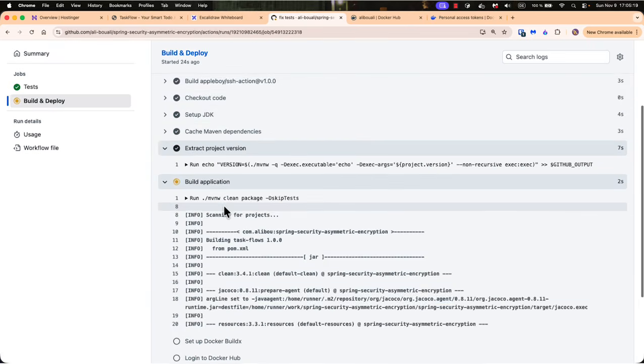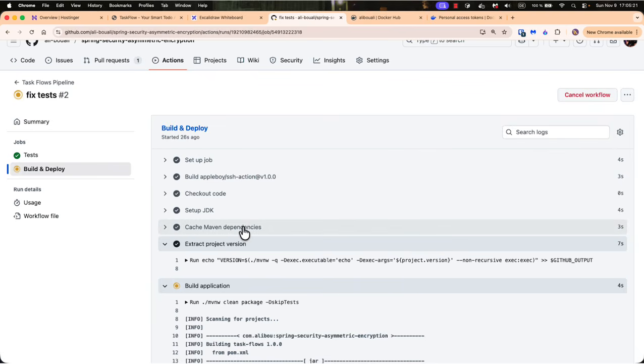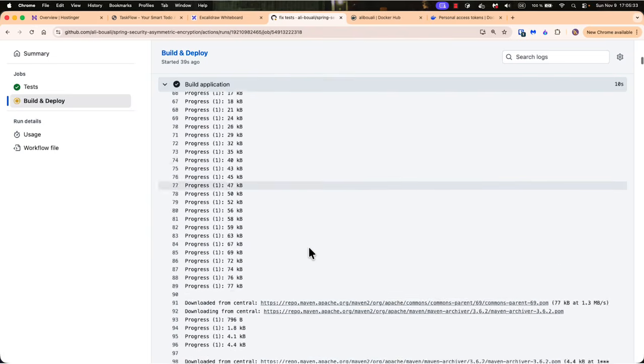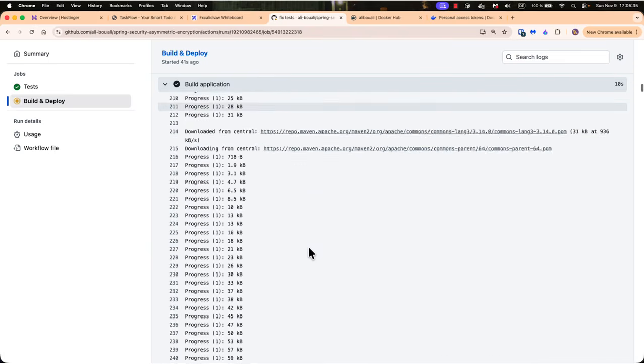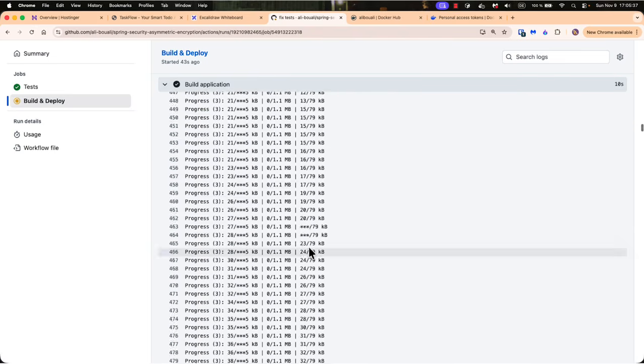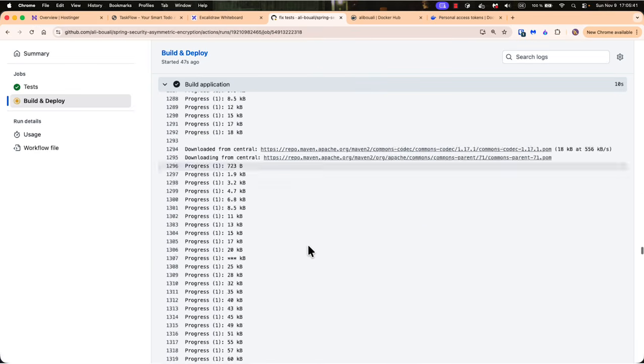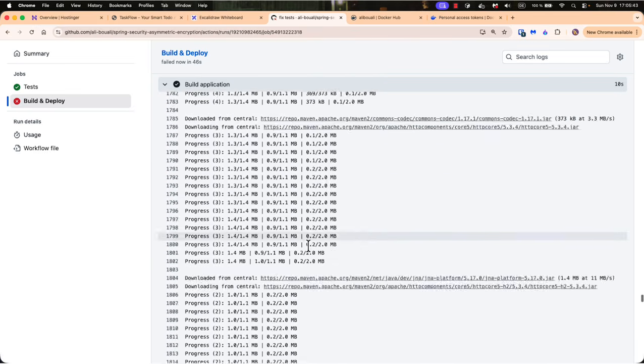So checkout code was successful. Setting up JDK was successful. Caching the dependencies is also successful. Extracting the project version is also successful. Now building the application. The application was built successfully, as you can see in here. If you scroll to the bottom, you see all the logs. Now it's building the image, and now it will execute the deployment.